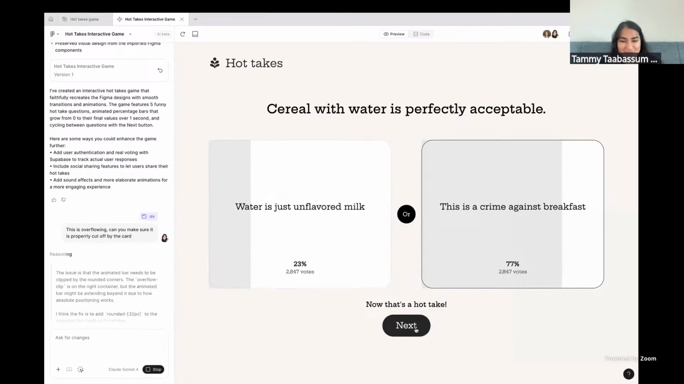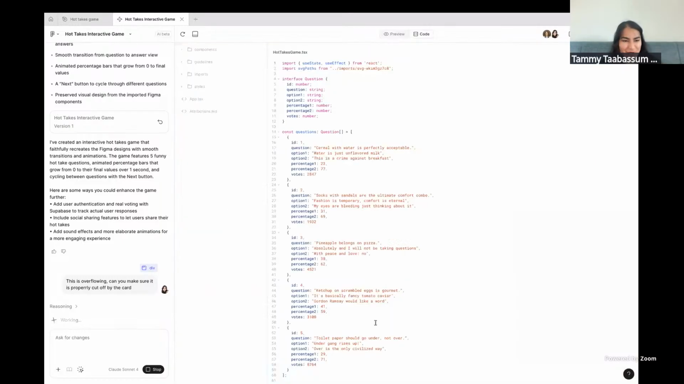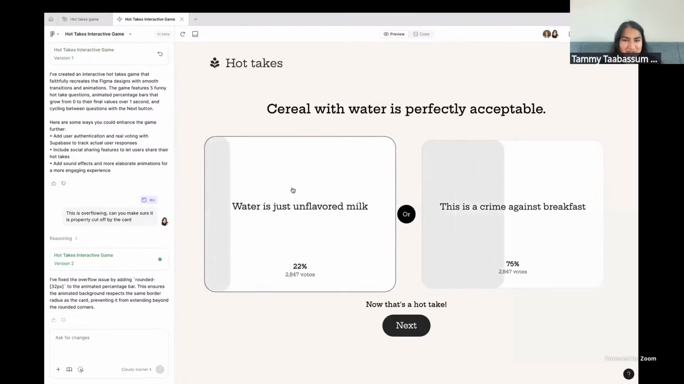As it goes, I'm going to keep playing this because it's kind of fun. Socks with sandals are the ultimate comfort combo. Oh, that's now going through and actually making those changes. And let's see. Oh, okay. I think it improved a little bit, but I think we can keep going from here.